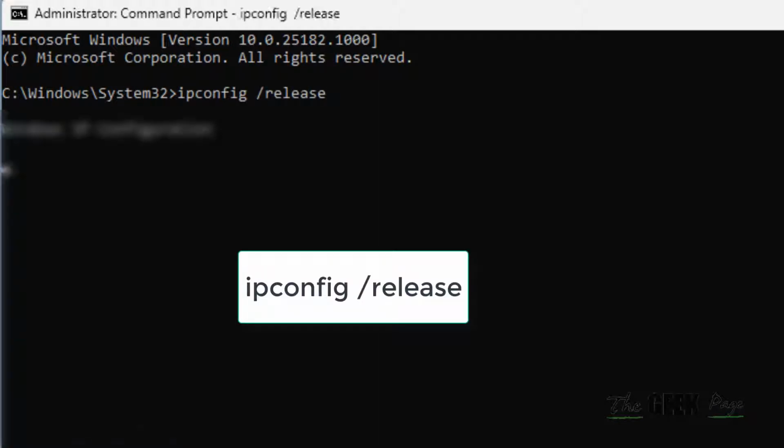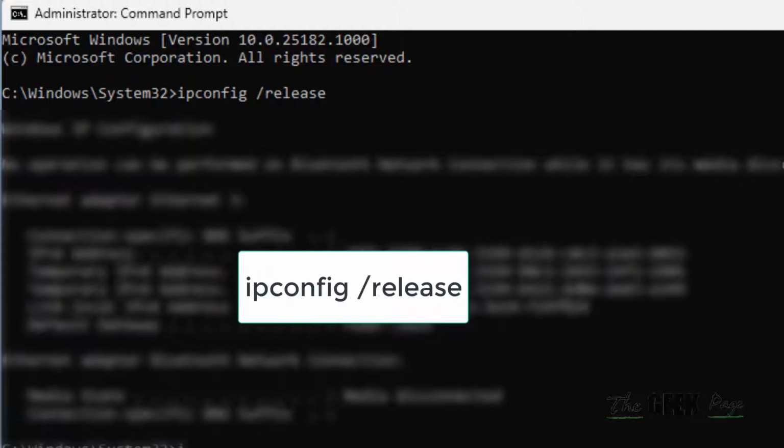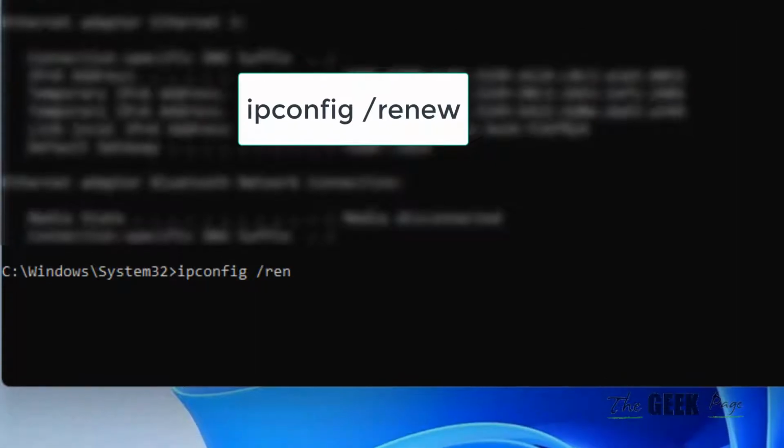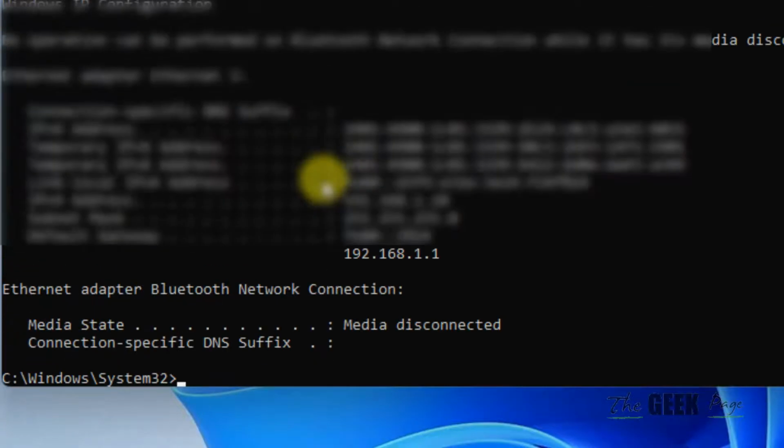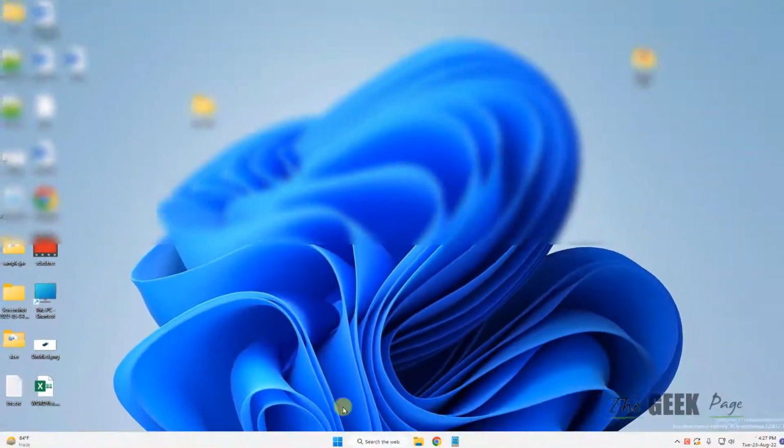Now you have to type ipconfig/release. Hit enter. Now type another command, and that is ipconfig/renew. Hit enter. Okay. Once both these commands have been executed, close the command prompt window.